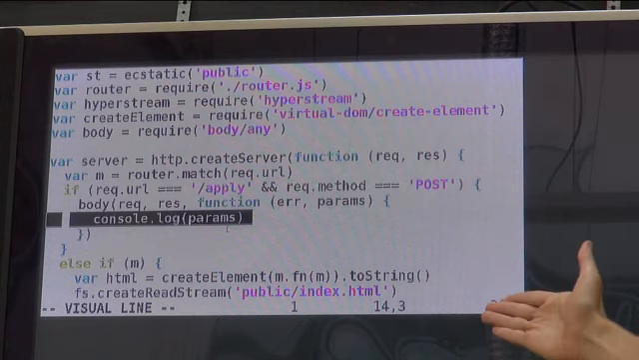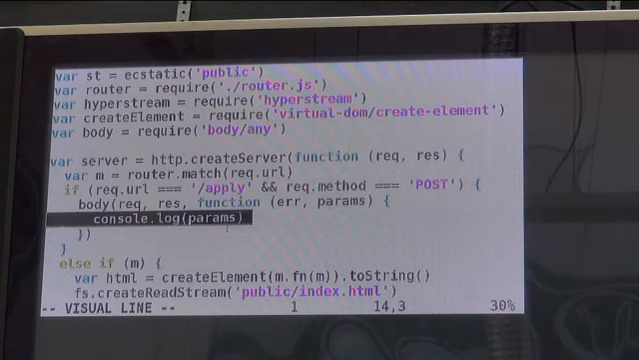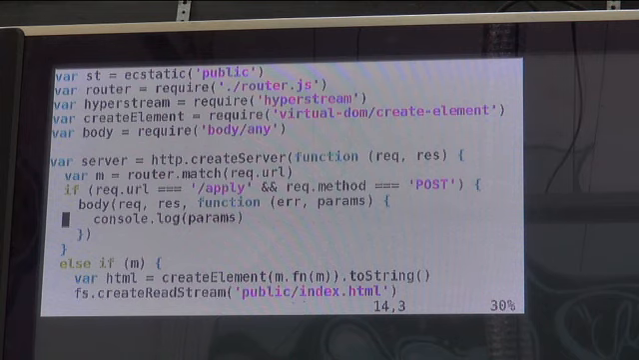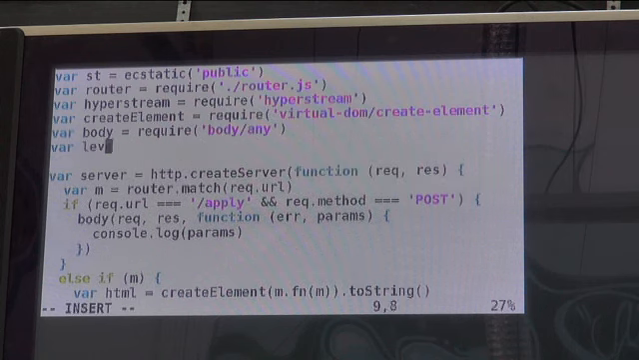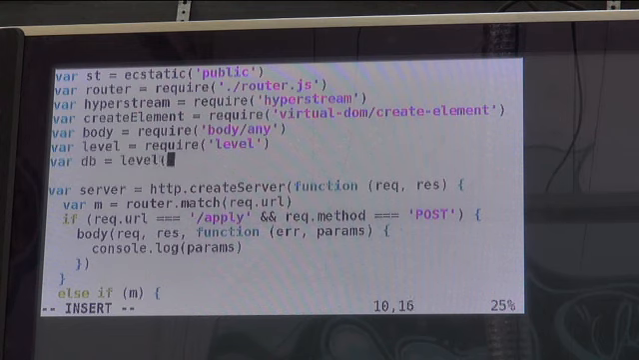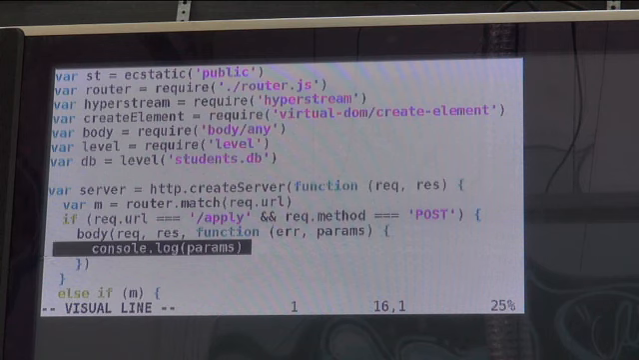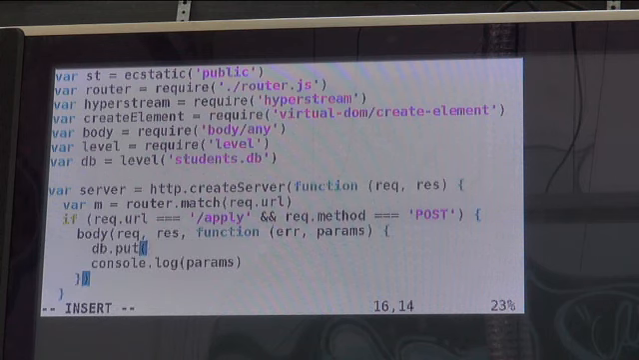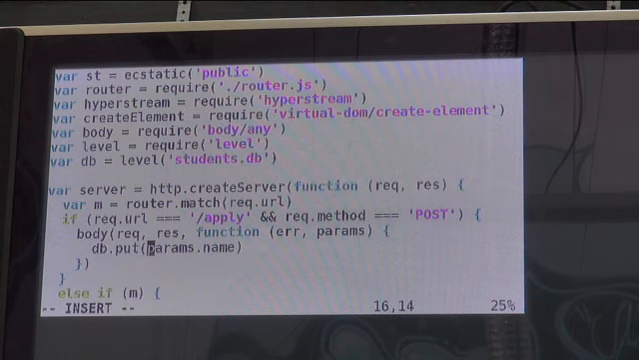Okay, so how can we use LevelDB in our server, right? Well, one thing we can do is if we have our students apply, then we want to save that somehow. So first of all, I'll load LevelDB, and I'll make a database handle, level students.db. And now in our form, I can call db.put, params.name. So this is our key, right?